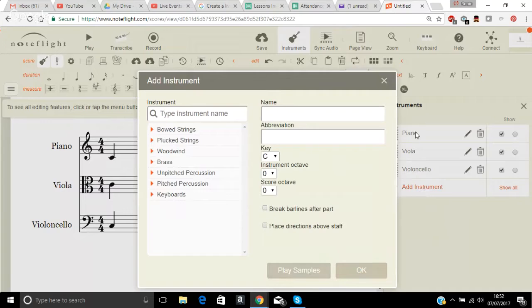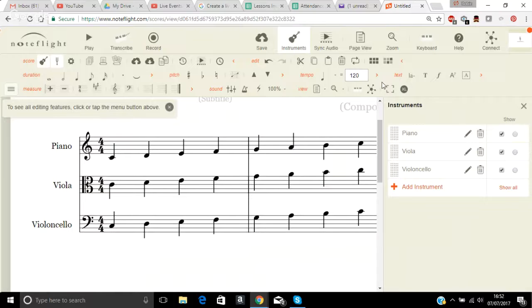Now I can see that I have a piano already on the score, but as I click on Add Instruments and go on to piano, I don't know if it's going to let me do that. I think what it's thinking is that I have a bass clef on here. I'm going to try something a little bit tricky.